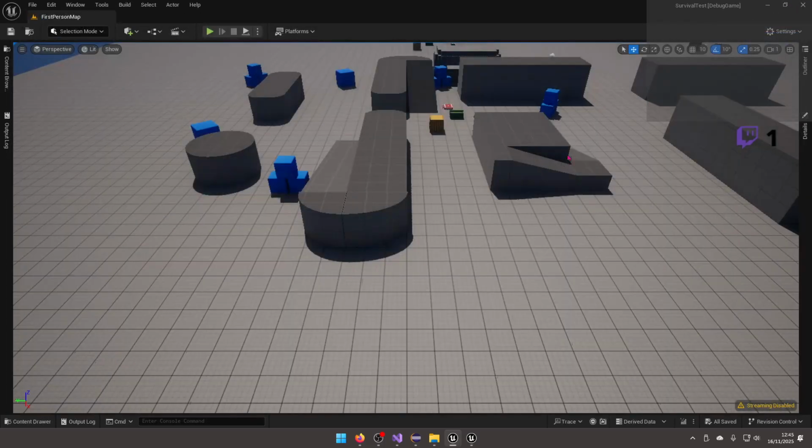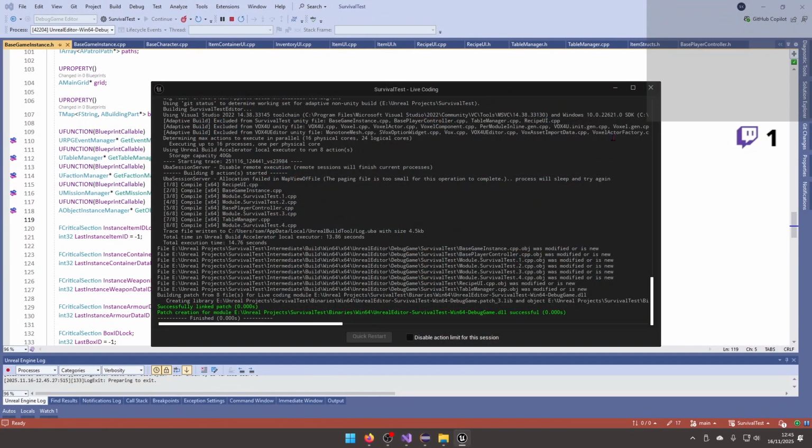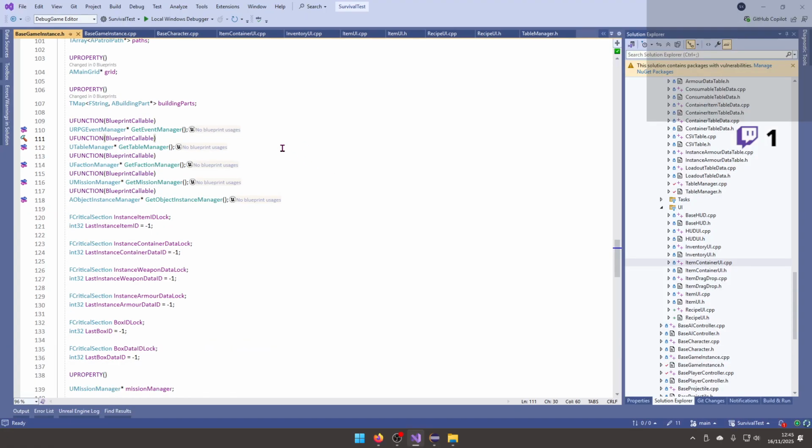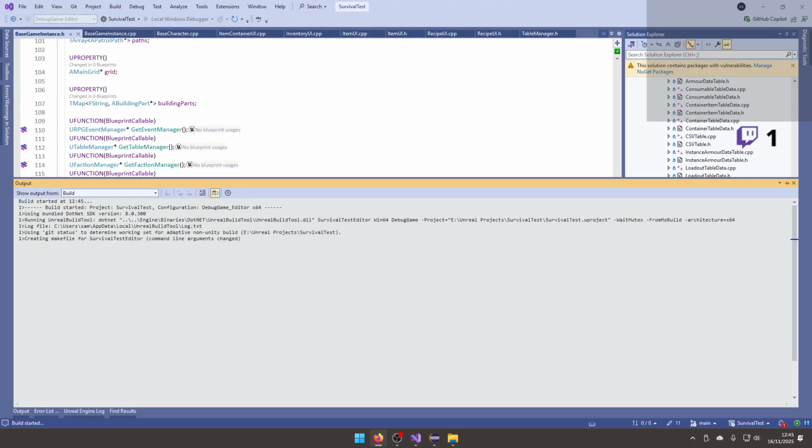Okay, I'm gonna have to restart this fully. It's referencing the temporary generated version by the looks of it. So I'm going to restart it and see if it can update everything properly.